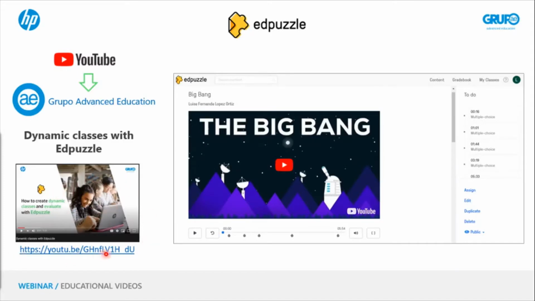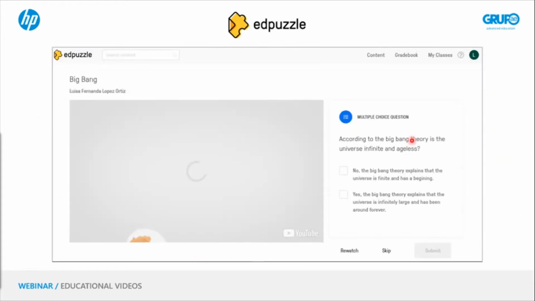But basically, with EdPuzzle, you can create your own educational videos, either from scratch, editing those offered by the platform that are created by other professionals, or take videos, for example, from YouTube, and edit them. In these videos, you can include various types of questions, annotations, text, or voice comments. This is the interface, and the dots you see here are questions or comments that are in the video. At these points, the video is paused and the question or comment appears to the student, and must be resolved in order to continue watching the video.